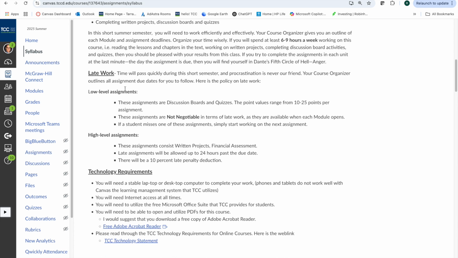We have low-level and high-level assignments in this course. So we have some discussion boards and quizzes. They are all going to be open on the first day of class. They range from 10 to 25 points. These are non-negotiable assignments because I do have them all open on the first day. If you miss one, let's save ourselves time from trying to ask, can I get an extension? Just go to the next discussion board or the next thing that you have to do. All right? Boom. We go on to the next one.